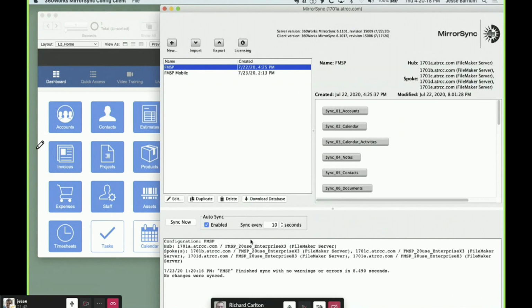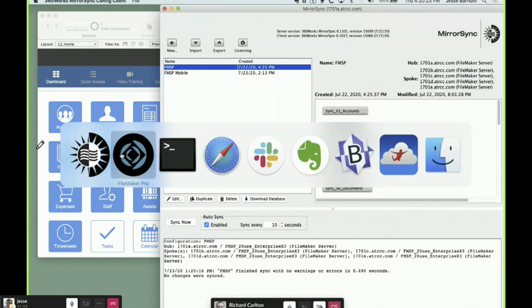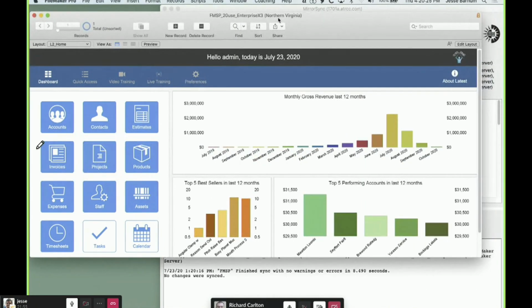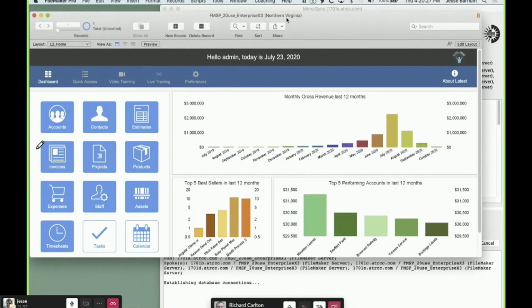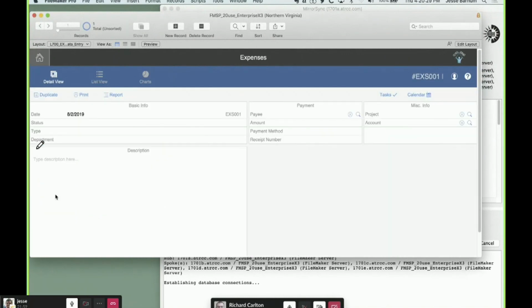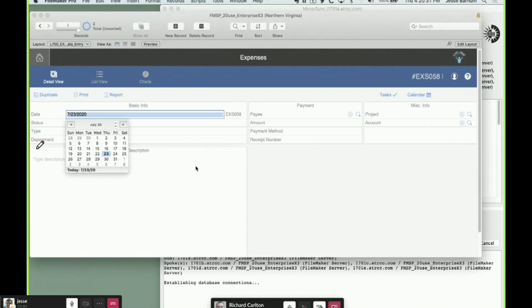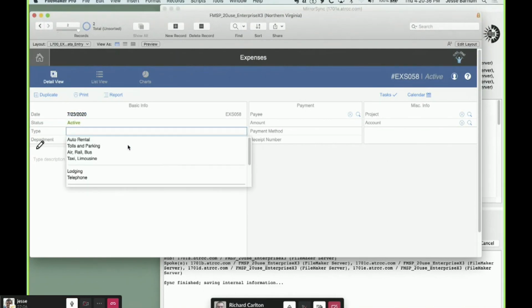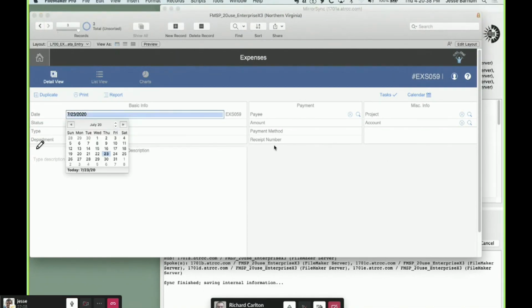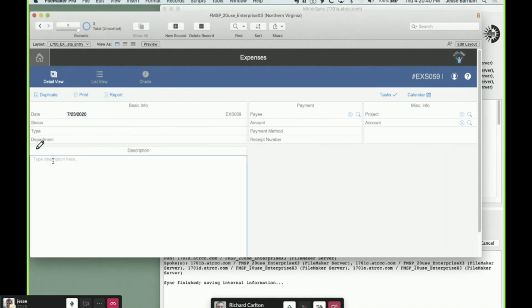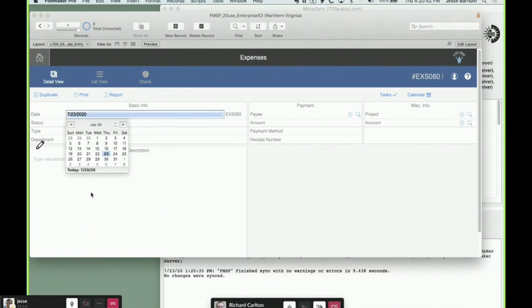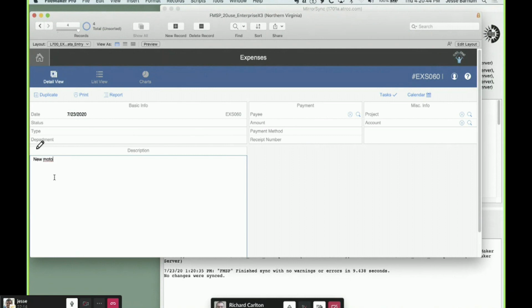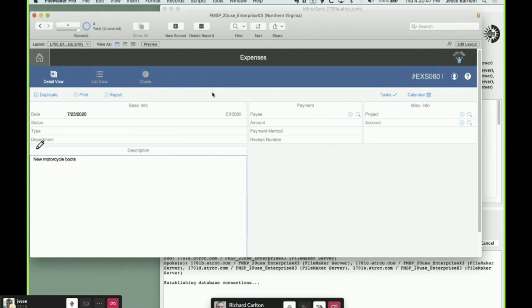So I've got this running every 10 seconds, and I'm going to go into my server. Notice that the title tells me I'm in Northern Virginia. That's because it's the closest one to me. And I'm just going to create some records. I'll create an expenses thing because I don't have any creative ideas of what else to do. And new motorcycle rates. Should definitely go on my expense report.